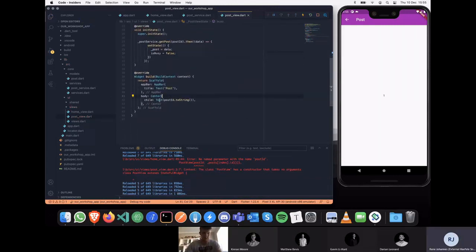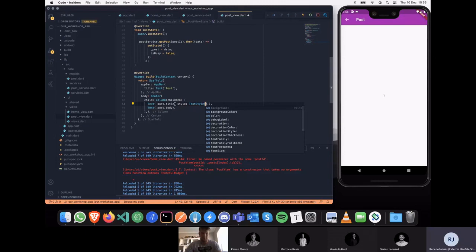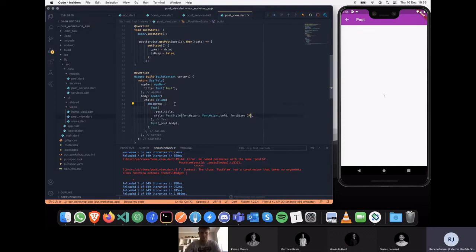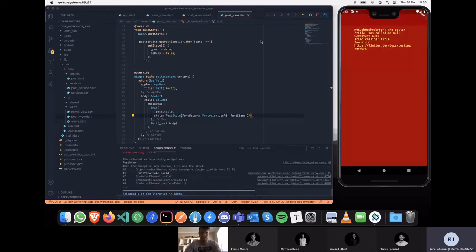And now over here, let's get rid of this, and let's say a Column, because a column can take in multiple widgets. We're going to have a Text widget that is going to be post.title. And then we can say post.body, and let's just add a style to this to make it slightly bigger: font weight bold and font size 24.